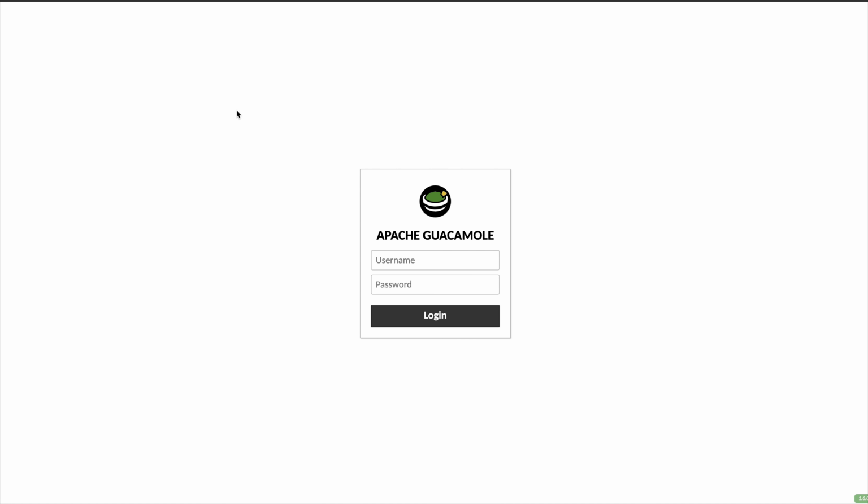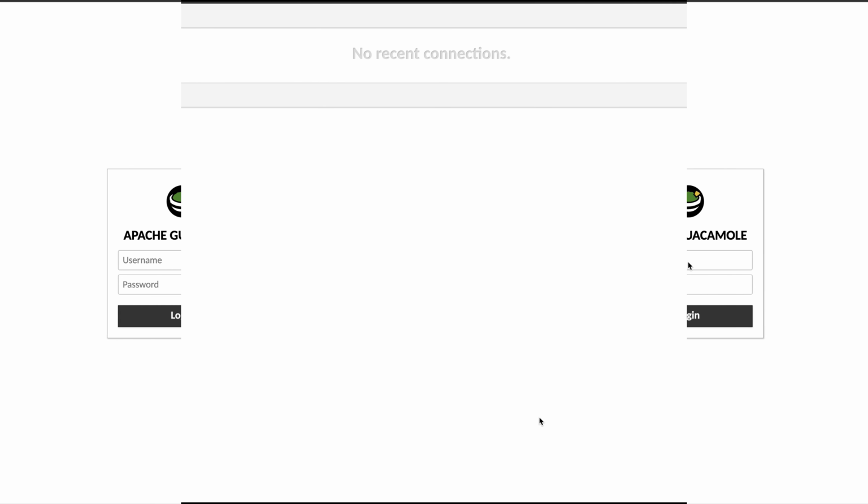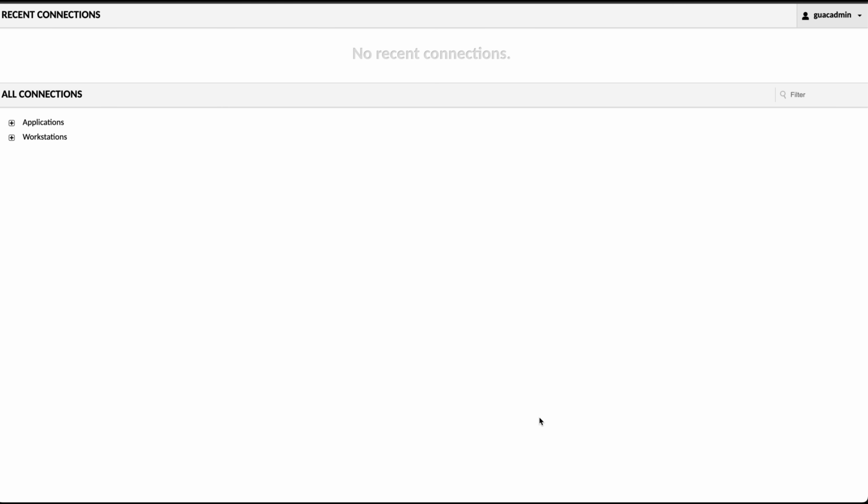All right, this is my Apache Guacamole 1.6.0. You can see here on the right hand side, it has the version. And so we're going to log in here as an admin user with our username and password. Once you're logged into Apache Guacamole 1.6.0, it looks exactly the same as previous versions.